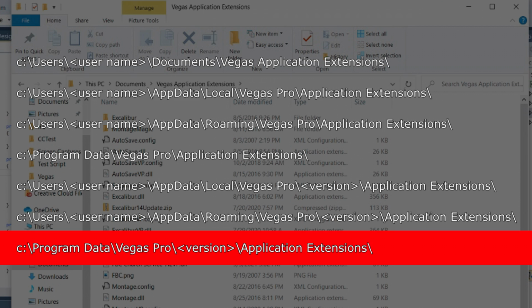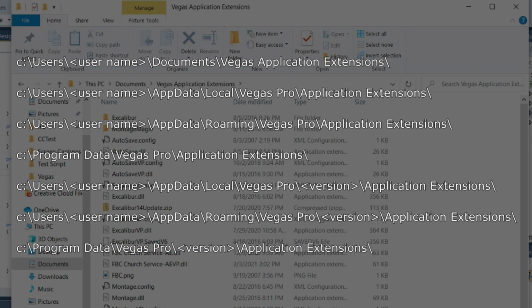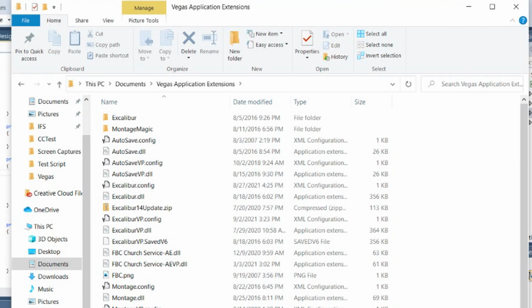As you can see, the base of each of these is actually the same, except for the 3 version specific ones add a version in the path right before the application extensions, and the other 3 do not include the version number. So these are 7 locations that they can be installed in.